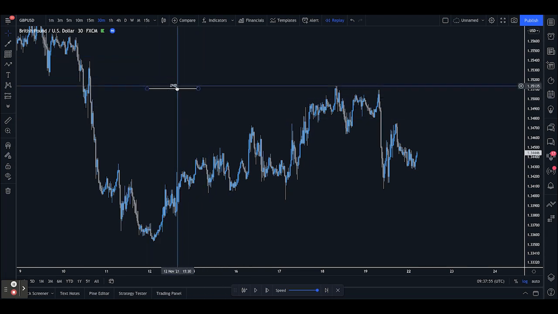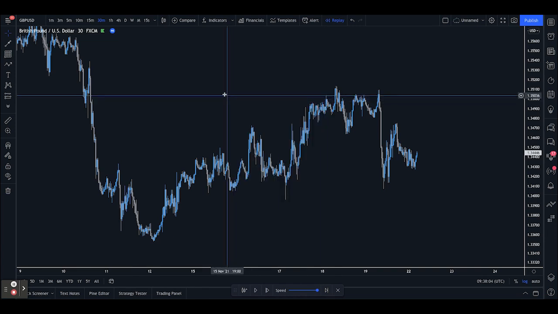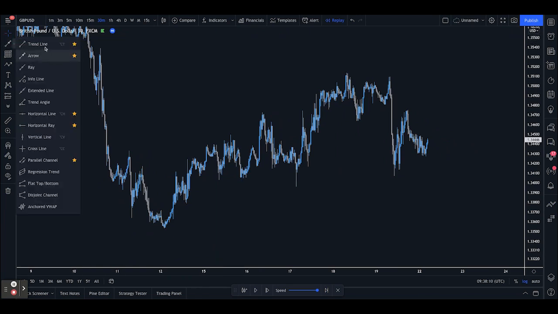So just create these. Basically, same thing again, IMB, show text alignment, put it on the top and the bottom, and save each one as a template. This is just going to save you a lot of time and allow you to keep everything organized when you're actually analyzing the charts. So from this section, that is almost it.